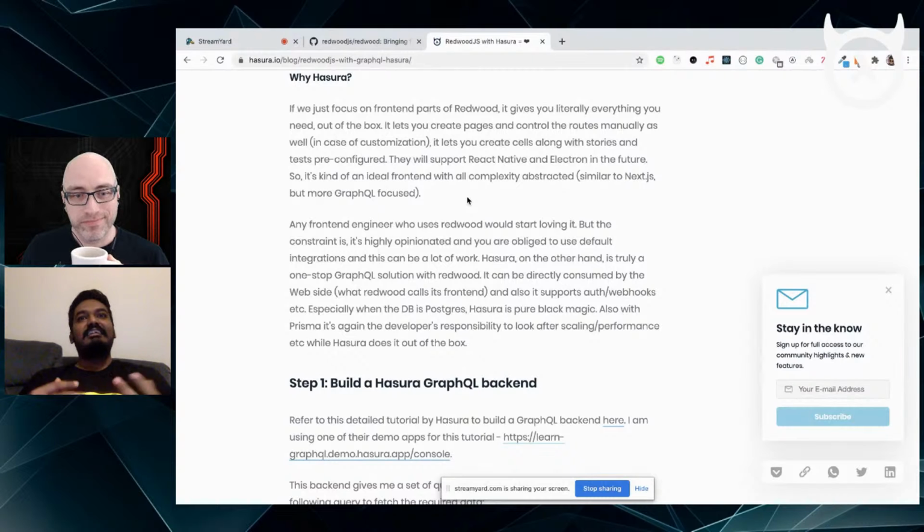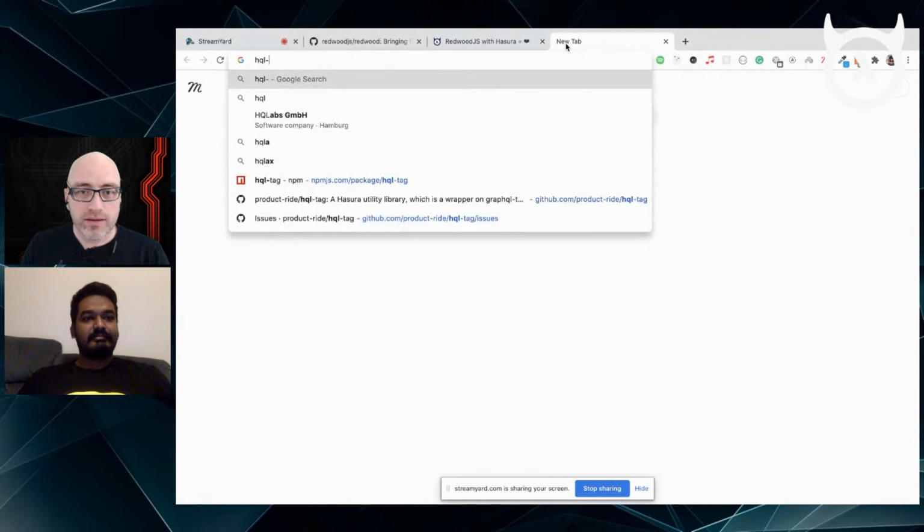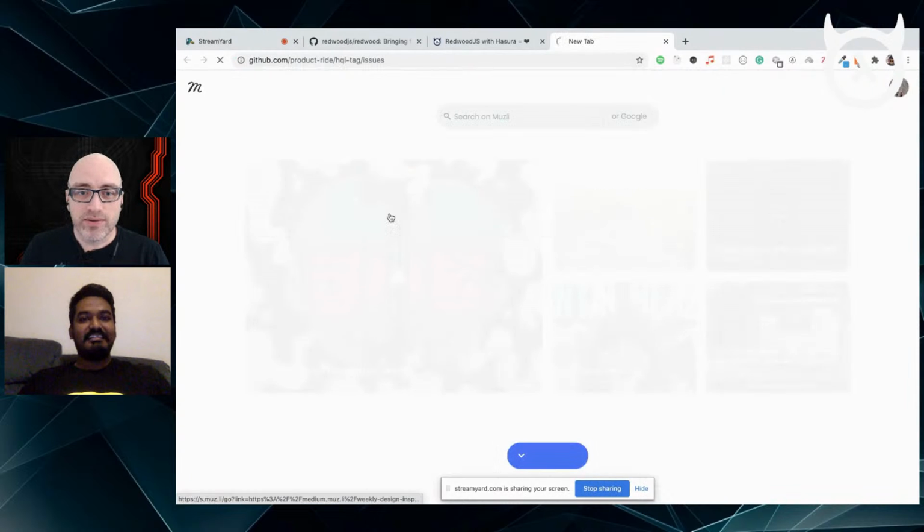And sometimes it makes the code a bit unreadable when there are multiple conditions. And I have even created a tool for it called HQL tag, which lets you write code easily. Maybe I can show you that as well. Sure. Is that out on GitHub? Yeah, it's on GitHub. It's on npm. Very cool.